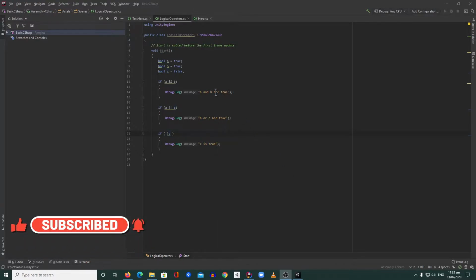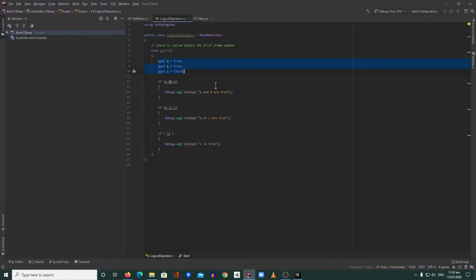So now in our code here you can see that we have three variables, A, B, and C. A has a true value, B has a true value, and C has a false value. In the first if, we are using the logical operator AND. It means A and B conditions must be true. So A is true, B is true, meaning this debug log here will print. So this is the AND operator.